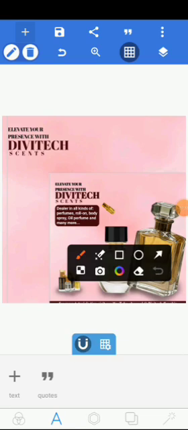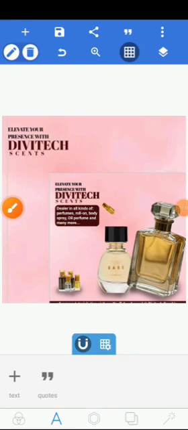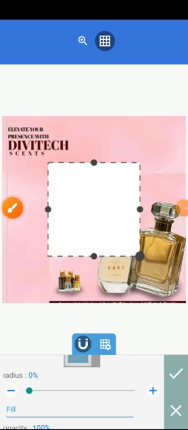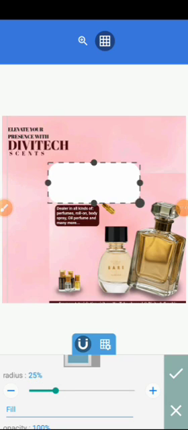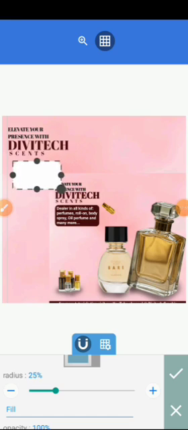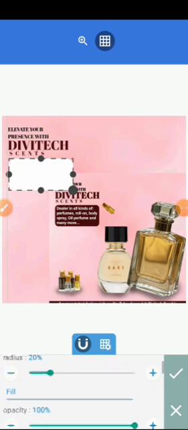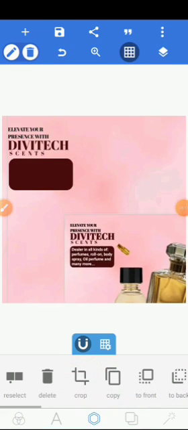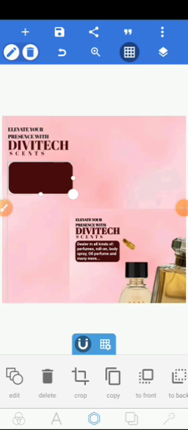So you come to shape, then you select a shape by clicking on shapes. Then this is the shape. Then this radius, we have to increase it. I think this is enough. Then let's reduce this to something like this. Okay, it's okay. Then let's give it a color which is going to be the same color as that DVTech and the scent. So let's keep it like this.